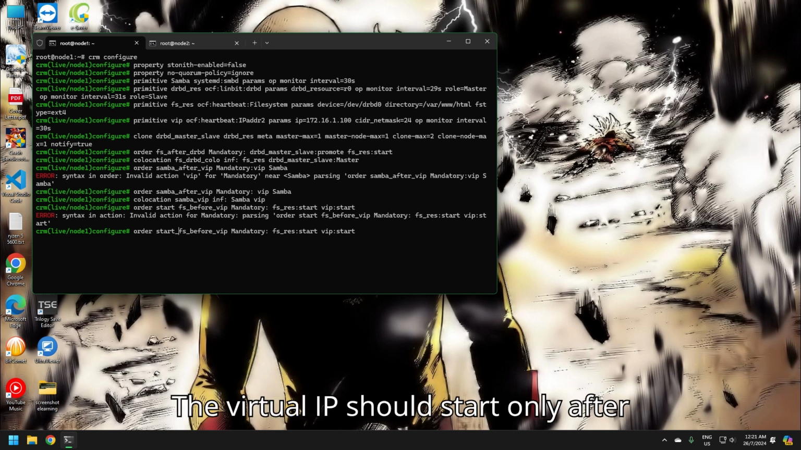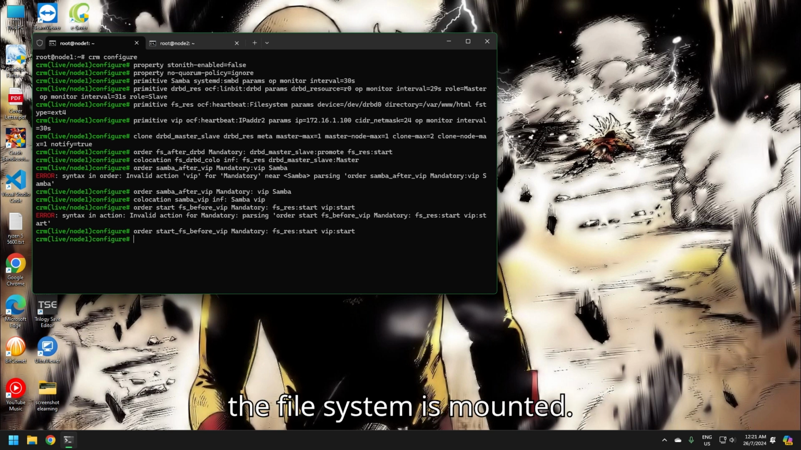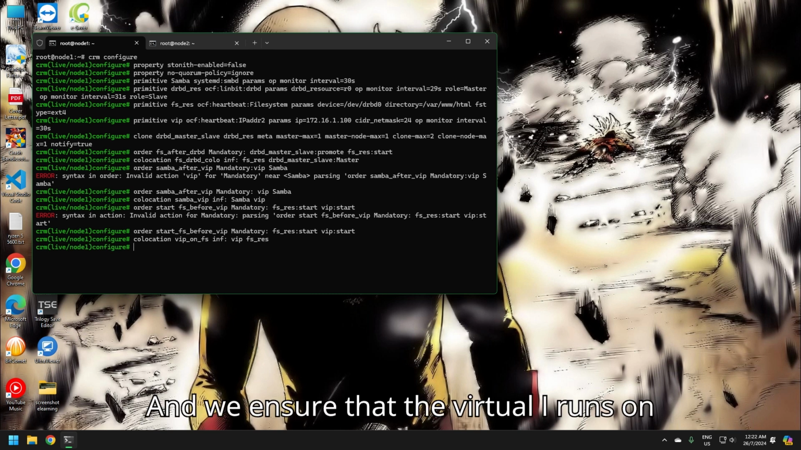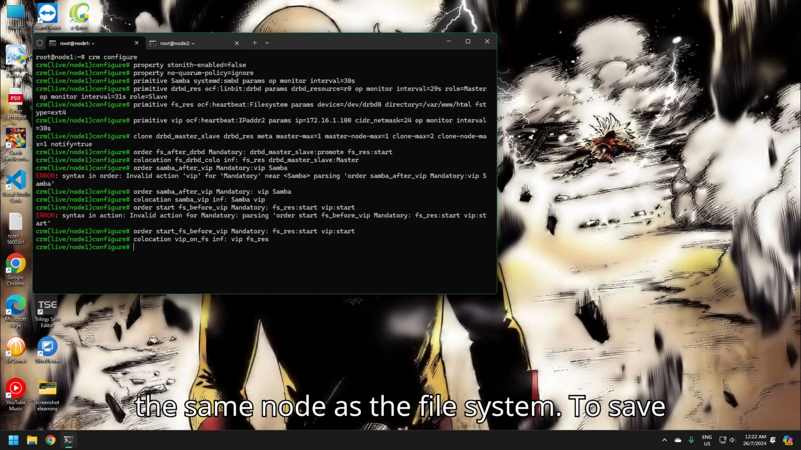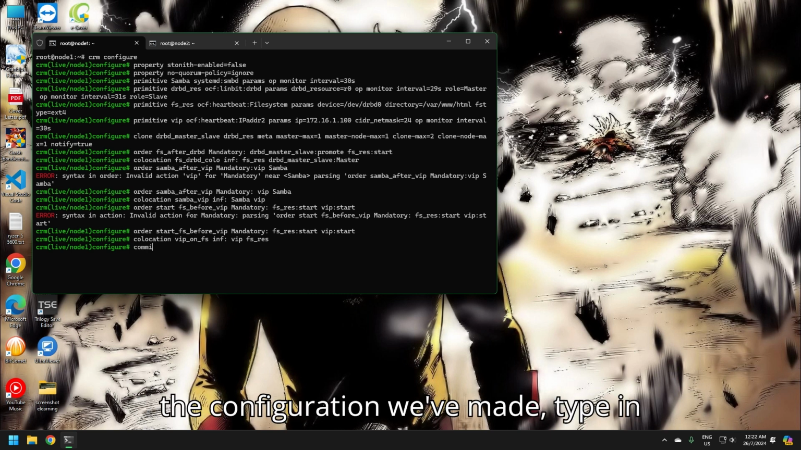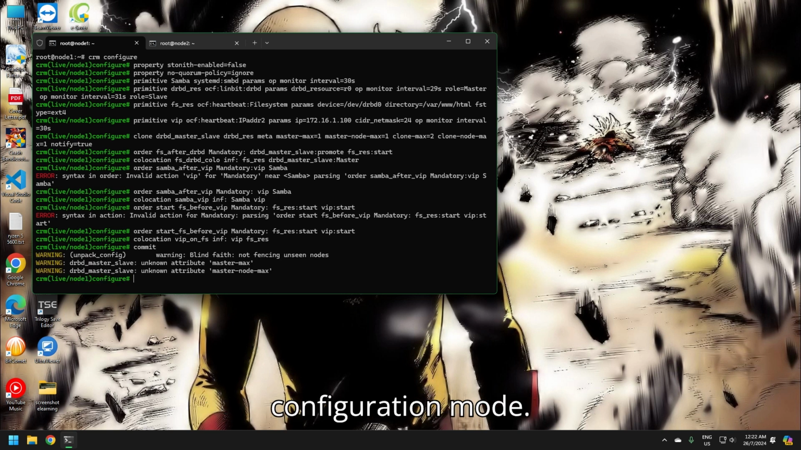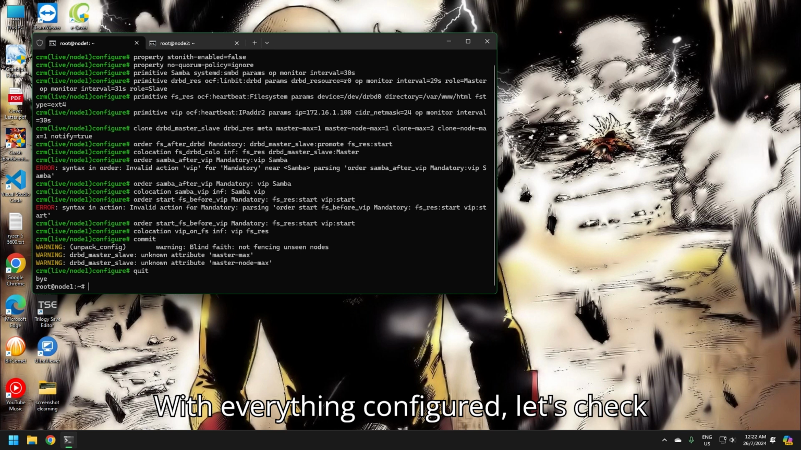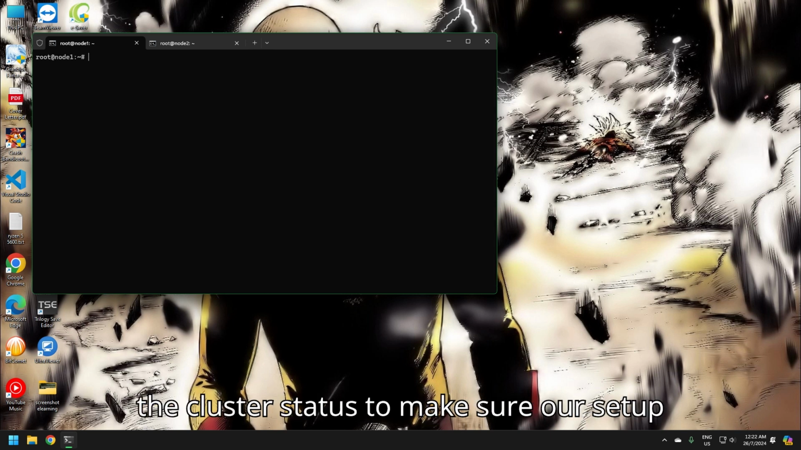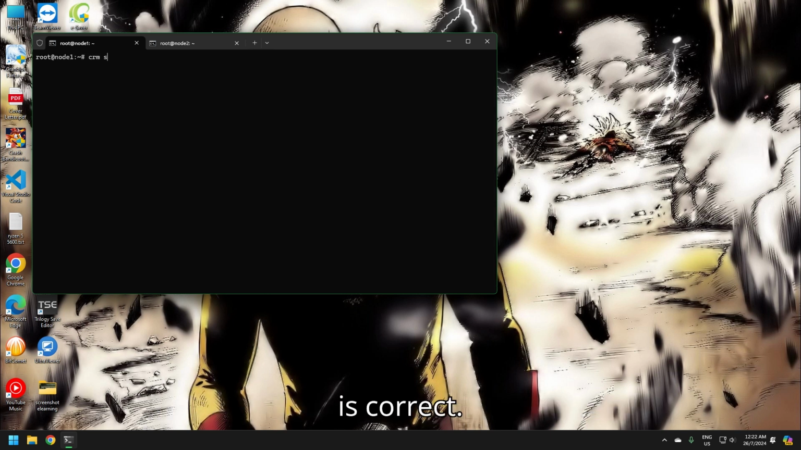The virtual IP should start only after the file system is mounted. And we ensure that the virtual IP runs on the same node as the file system. To save the configuration we've made, type in commit and type in quit to exit configuration mode. With everything configured, let's check the cluster status to make sure our setup is correct.